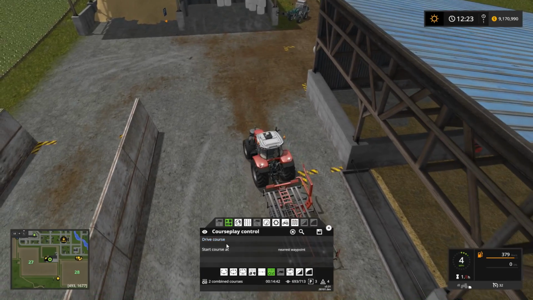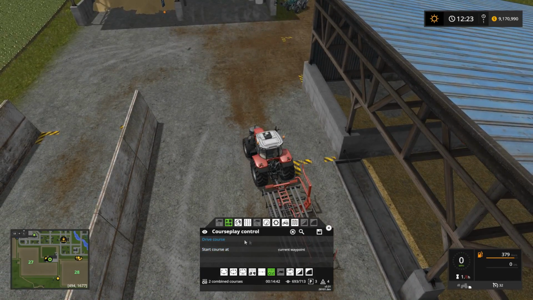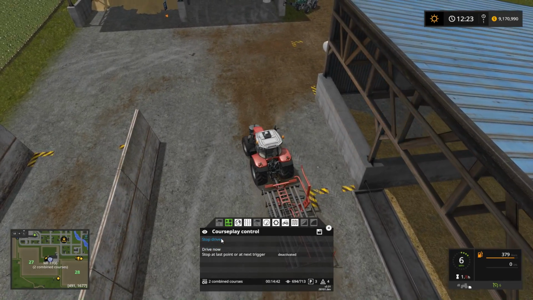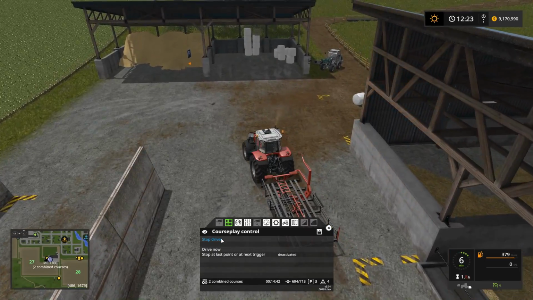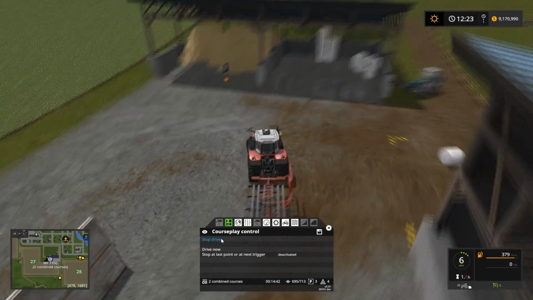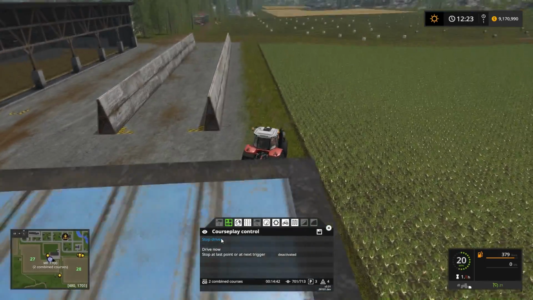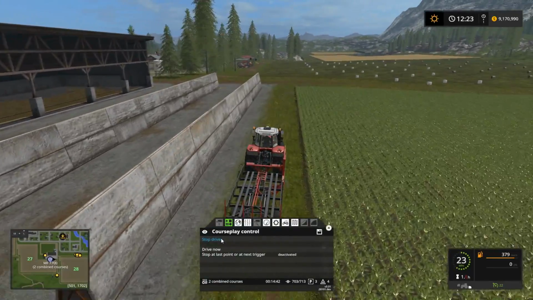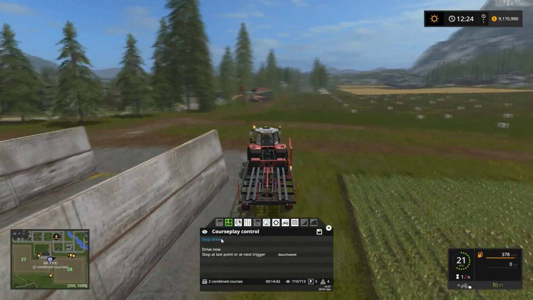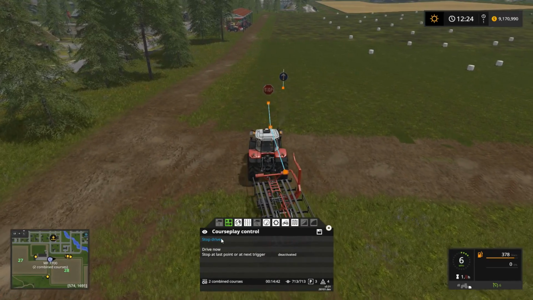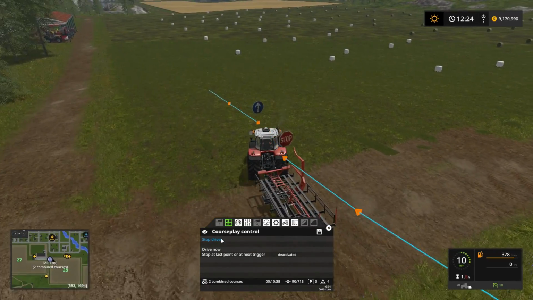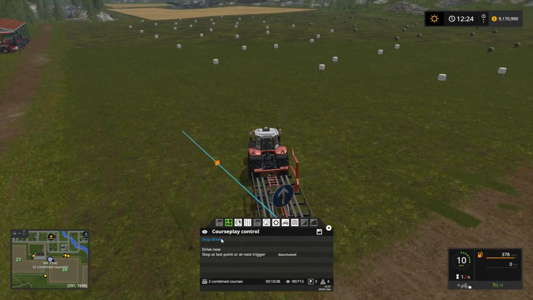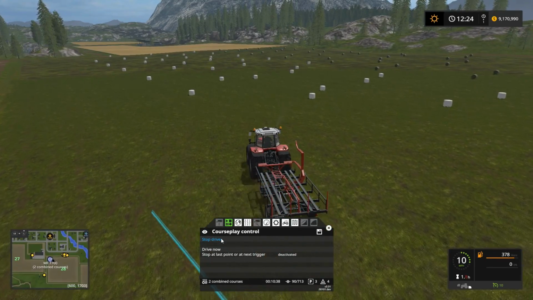And then we can say current waypoint and drive course. And now it'll just continue on its course here. And it's going to head back out in the field and pick up more bales. So those are kind of your two options to use if you're going to store the bales. And it's up to you, whichever you prefer.